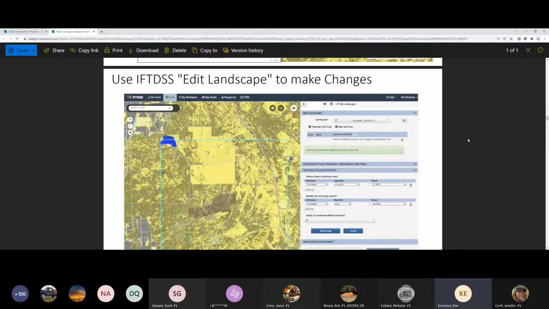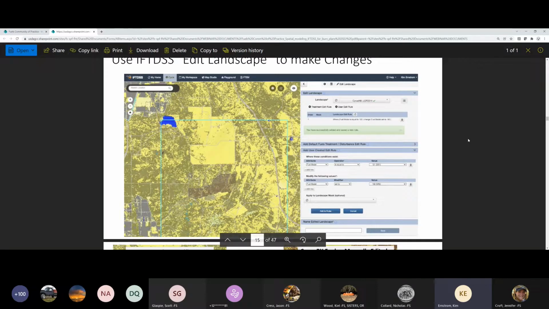So we have this tool in IFTDS that allows us to say, take all my grass-shrub models and change them to a regular shrub model. So in this case, it's going from a GS1 to an SH5, basically. You can see it might be hard to read, it's small, but like I said, it's in the exercise. So we're changing a 122 to a 145, and this is the tool we use in IFTDS. You grab your landscape, you write your rule, changing one fuel model to another. You name your new landscape, and that's what we're going to work with for the rest of this example.